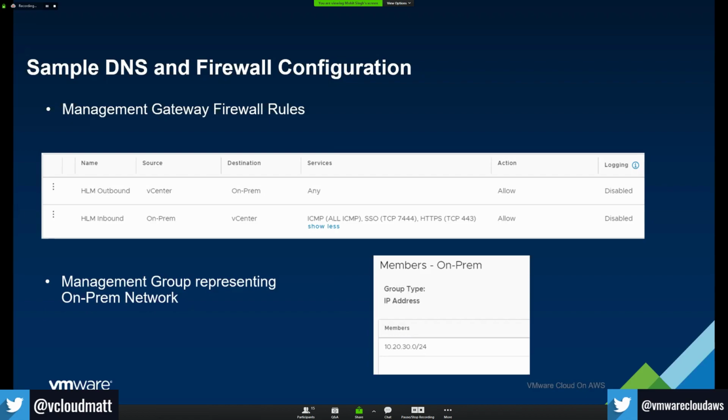So this is a sample configuration of how the management gateway firewall rules will look. In this screenshot, this is what I have in my lab SDDC, and it's very simple here. On-prem, you see the destination here as on-prem. So on-prem is a management group I created, which represents my on-premises network. This group can be created from the VMC console in the Network and Security tab.